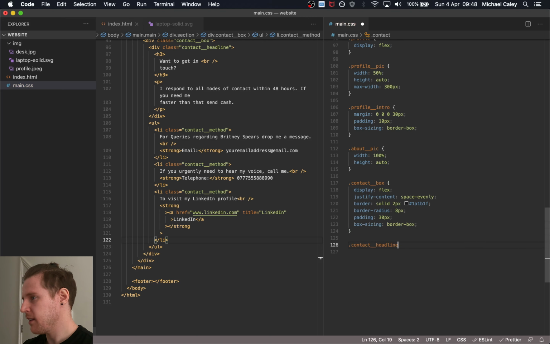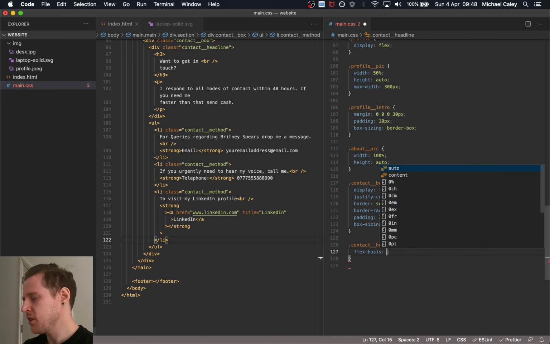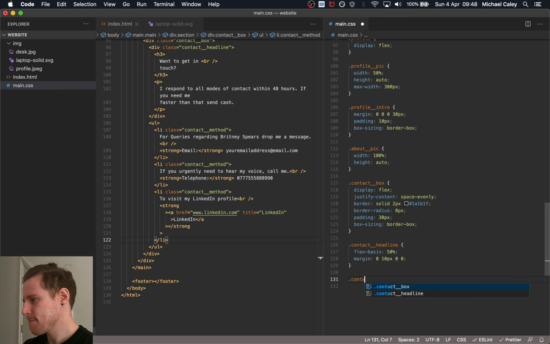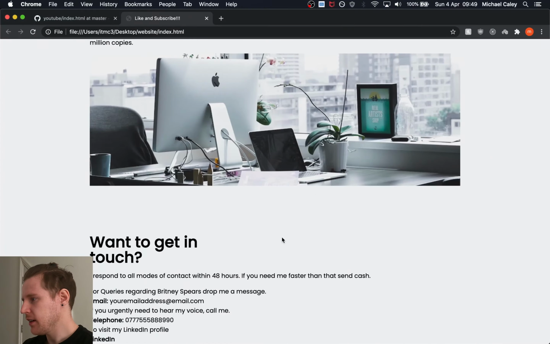And we're grabbing the headline here, and we're going to give this an intrinsic width of 50%. Flex basis just makes it try to be that width. Could also use width, probably do the same. And there we go.